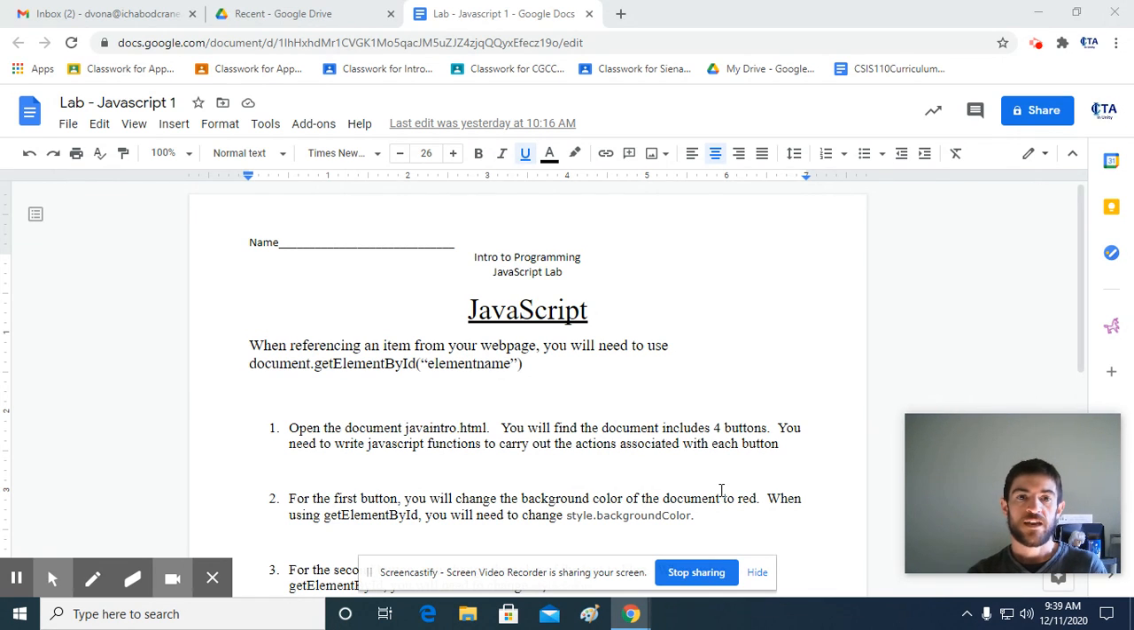So today is an exciting day because it's our first look at JavaScript. This is going to allow us to make our web pages more interactive. It's going to allow them to change on the fly or be a little more dynamic when the user interacts with them in different ways.